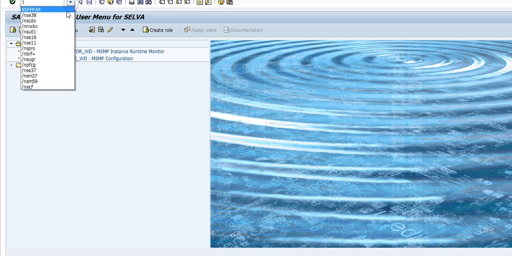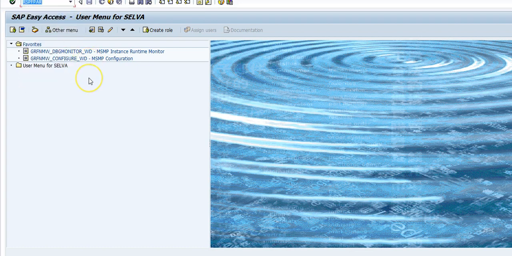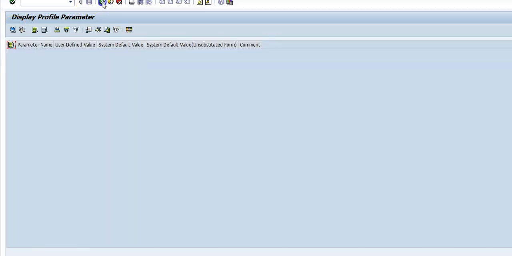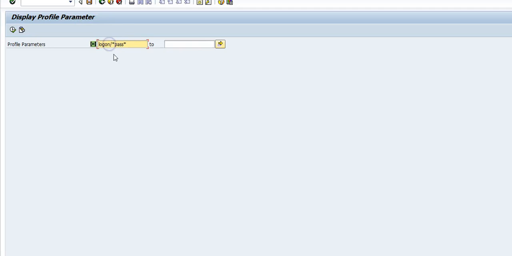So we're going to go to transaction RSPFPAR. In this transaction, this will show all the parameters, but what we want to do is we want to say login backslash star pass star. This way we are going to restrict to any parameter which is related to password. Okay, execute that. Sorry, login.